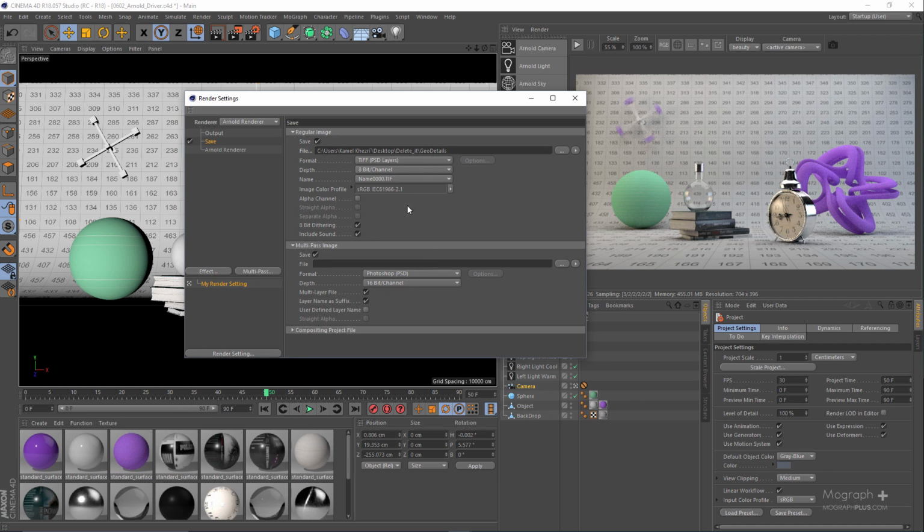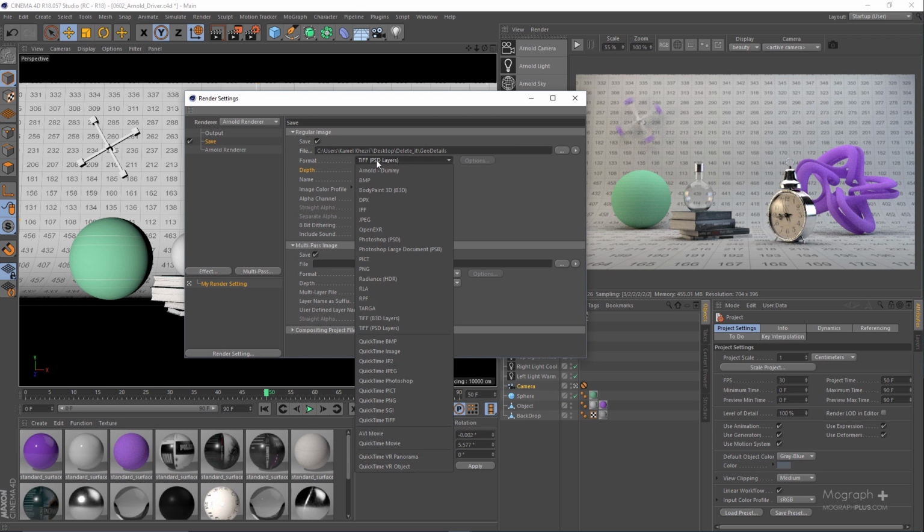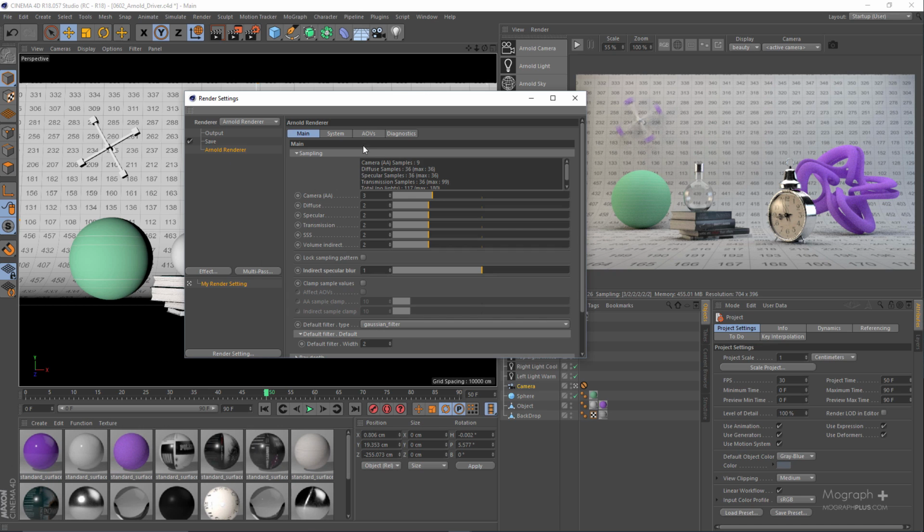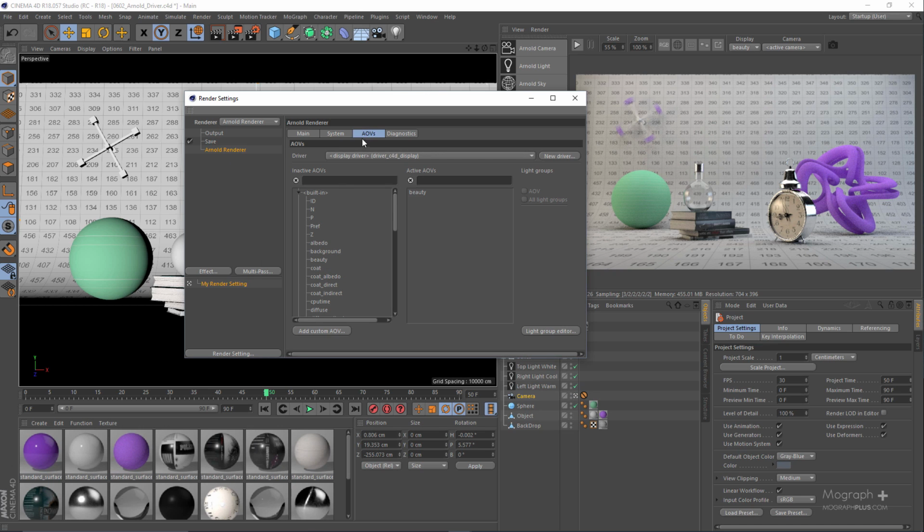And then you have your default Cinema 4D save option, format, depth. Down here you have multipass image output. So that's here where you can save your AOVs, or what we know it in Cinema 4D as passes or multipasses. So if I go to my Arnold Renderer tab and choose AOVs tab, I can add provided AOVs or render passes to my final render.